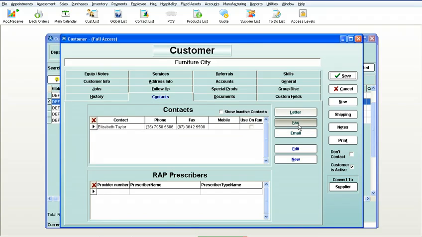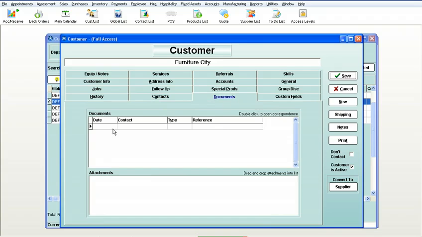If we send a letter, a fax or an email to our client, that will be kept on file. And even attachments or external documents can be linked within our customer file.